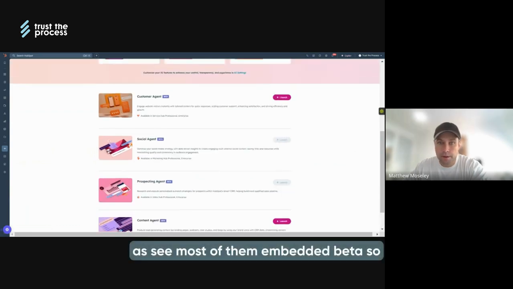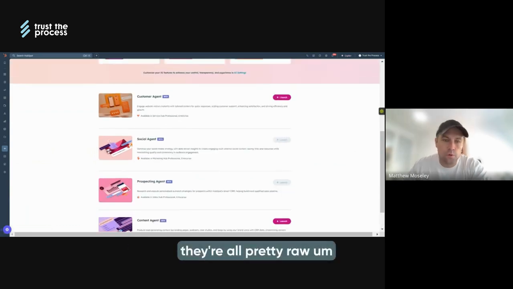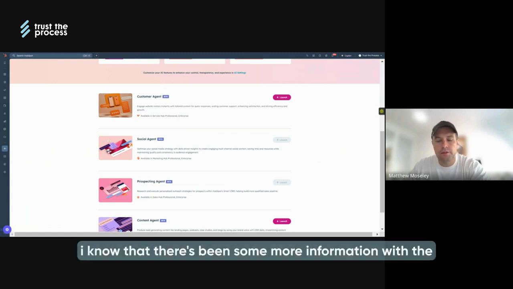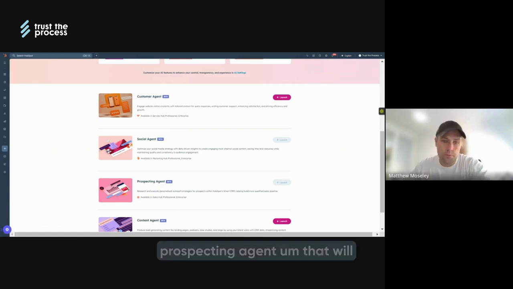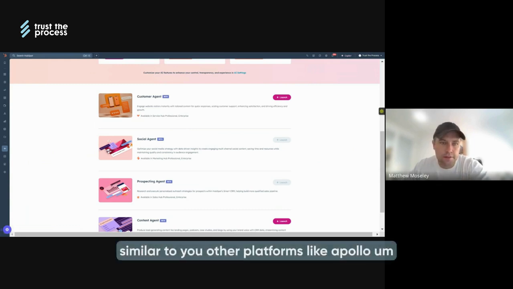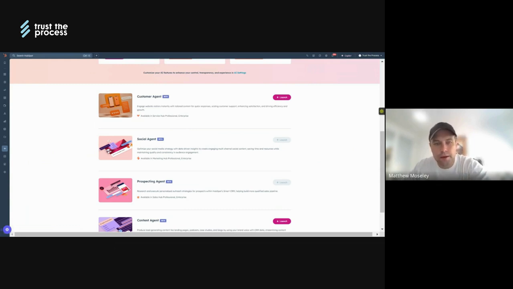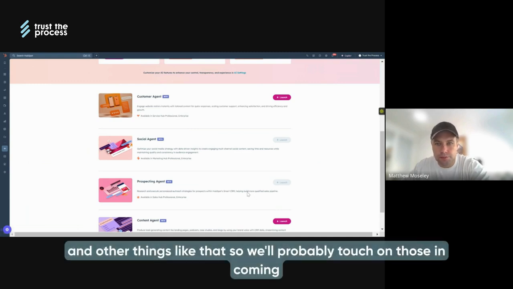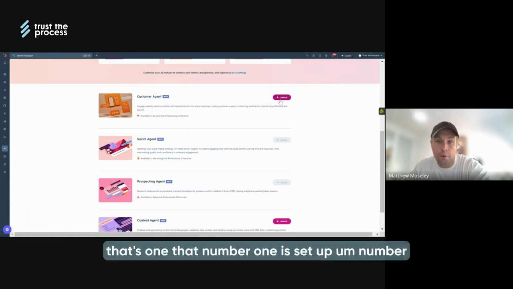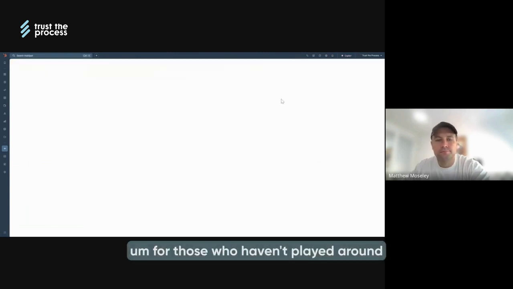As you can see, most of them are in beta, so they're all pretty raw. And we'll probably play around with some of these other ones in the coming weeks. I know that there's been some more information on the prospecting agent, which will basically allow you to set up cold outreach for an AI agent, similar to other platforms like Apollo, and do other things like that. So we'll probably touch on those in the coming weeks. But this week, we're just going to relook at the customer agent, because that's one that, number one, is set up, and number two, has been around for a little bit longer.